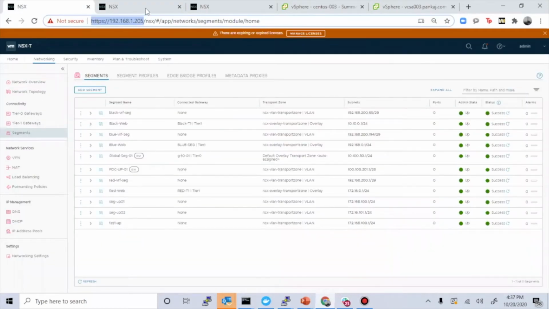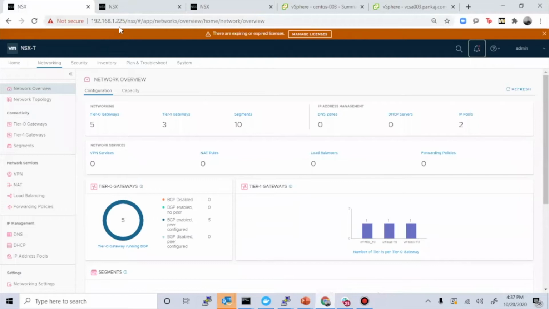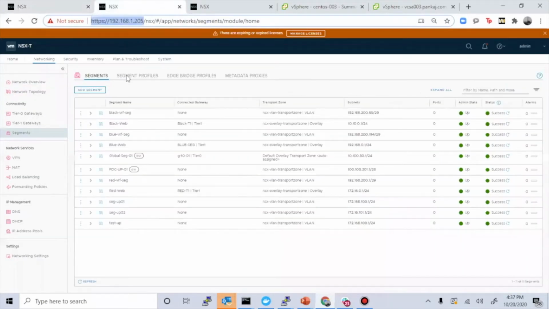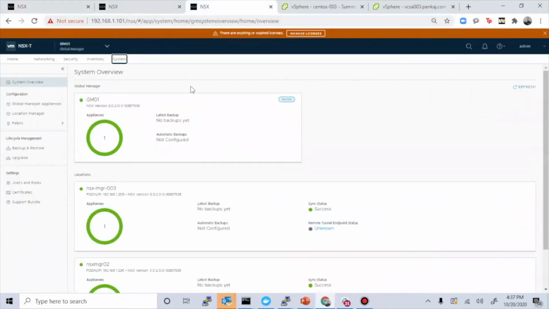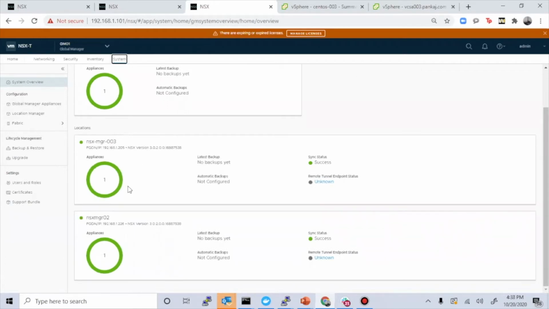This is my NSX Manager. I'll just keep it like this. This is my primary data center. I have an NSX Manager here, a local NSX Manager. This is the secondary data center, local NSX Manager. Then we have a global NSX Manager here. So if I go to the global NSX Manager, we can see the system view. Here, this is my global manager. I added both the data centers' NSX Managers, 3 and 2.